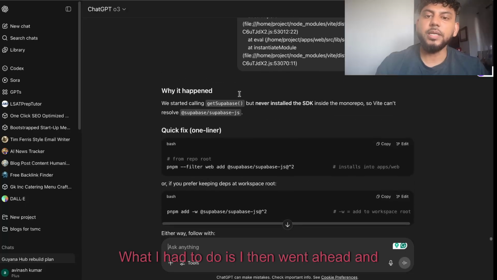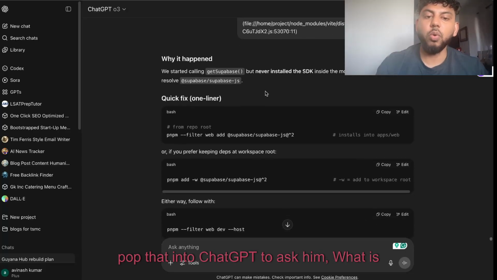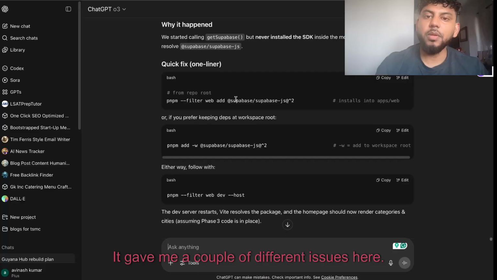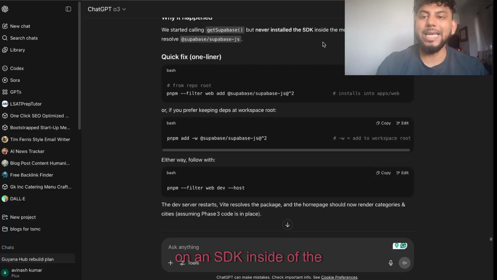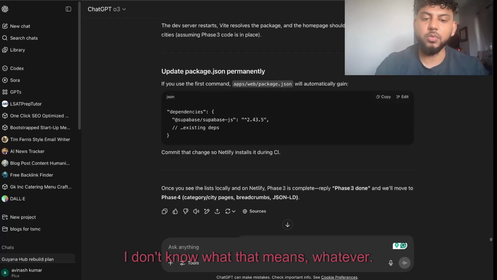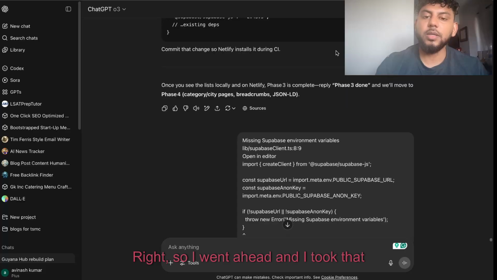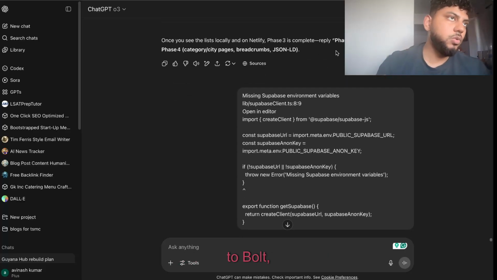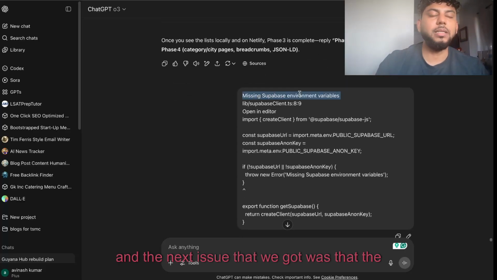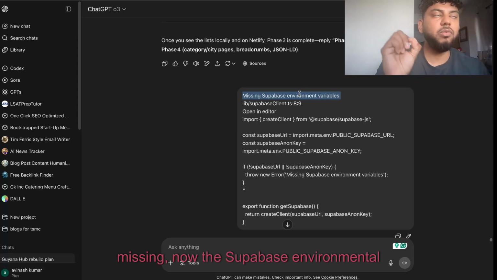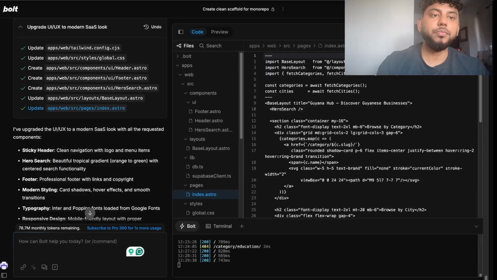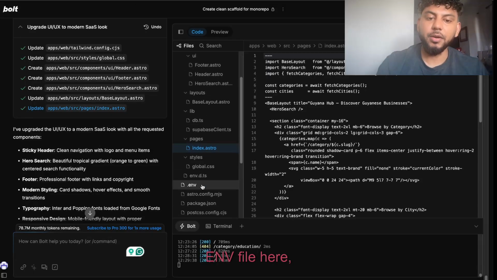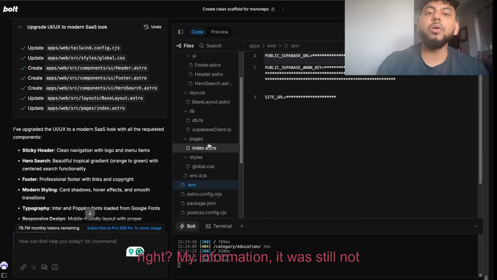So what I had to do is I then went ahead and popped that into ChatGPT to ask it, what is the issue? So it gave me a couple of different issues here. Because it was essentially never installed on an SDK inside of the mono repo, so Vite can't resolve. I don't know what that means, whatever, right? So I went ahead and I took that information, I popped it in again to Bolt, and the next issue that we got was that the Supabase environmental variables were now missing. So even though I went ahead and entered into my env file here, right, my information, it was still not being shown.